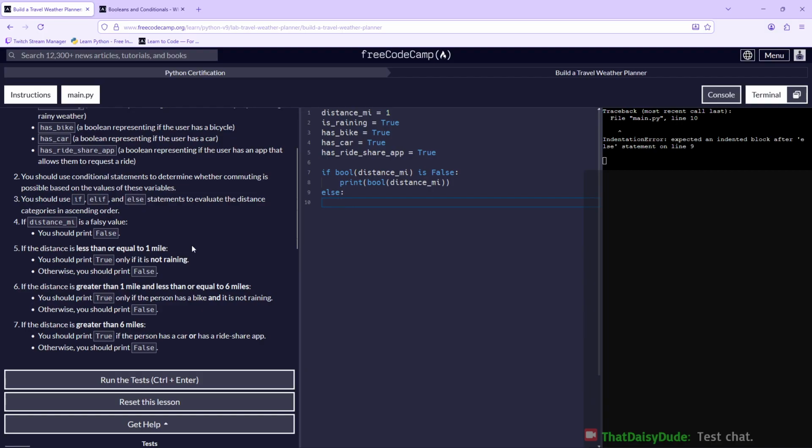Okay, else. If distance mi is less than or equal to 1, we should print true only if it is not raining.